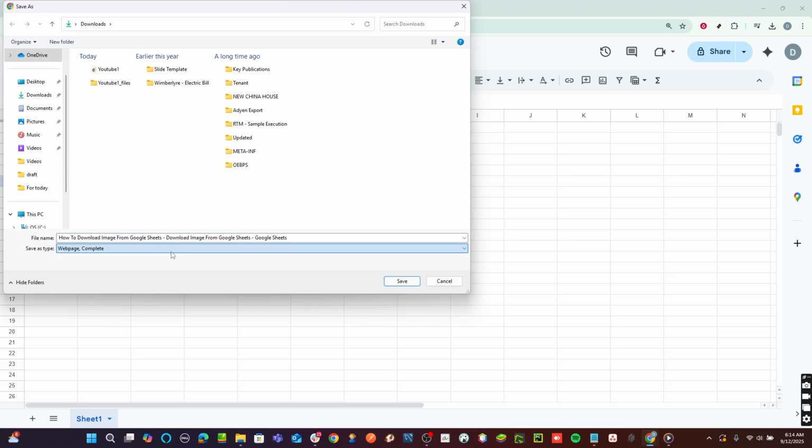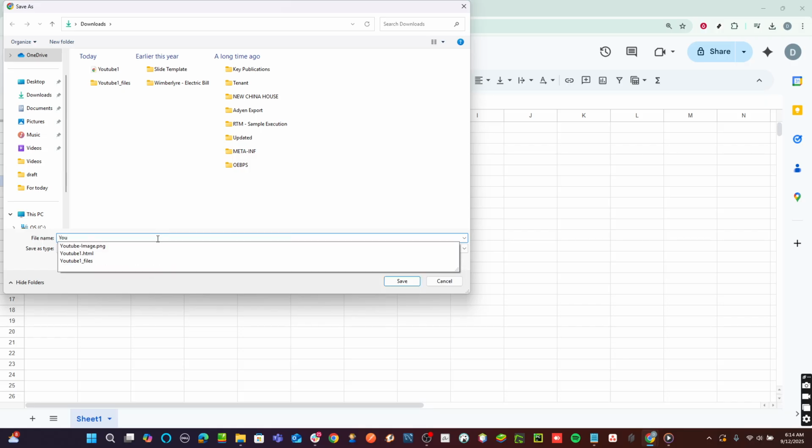It's quite a simple process, but each step must be done meticulously to ensure success. One more tip before we wrap up. Always double-check where you've saved the image on your computer to avoid any confusion later on. Having a dedicated folder for downloaded images from Google Sheets can be really useful, especially if you're working on large projects with multiple files. And that's it.